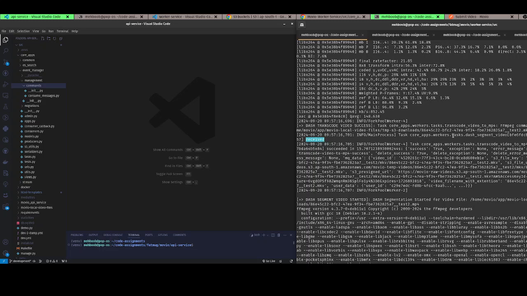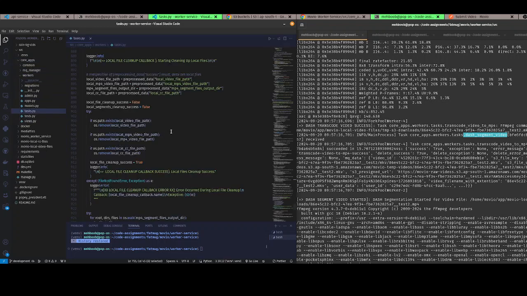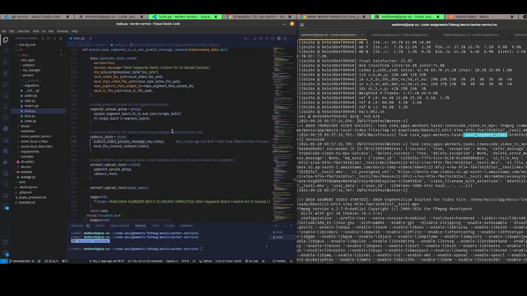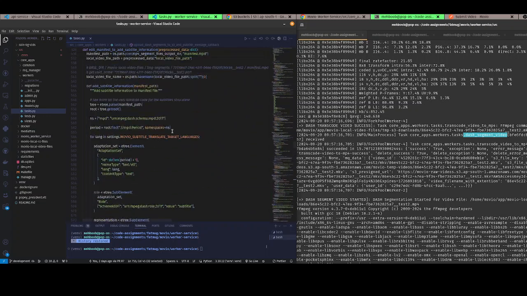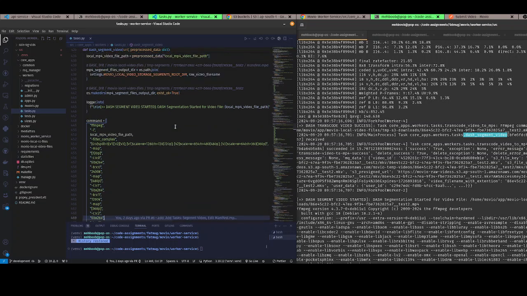And now another thing to see, that is DASH segment video. So what is video segmentation? If I go to the code for a bit, go to the worker and go to tasks. Yeah, so lots of code. Yeah, so this is the segment video. What does segmentation mean? Segmentation means that I am breaking down the long video into small chunks, and I'm segmenting the video in ABR technology, that is adaptive bitrate.